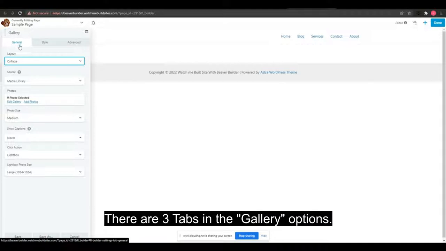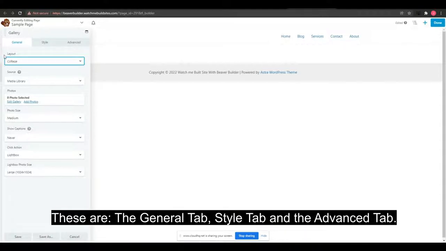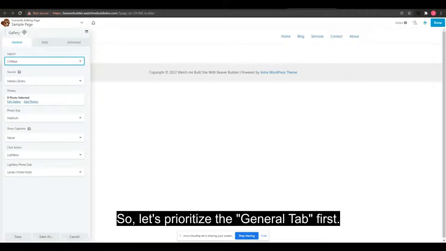There are three tabs in the gallery options. These are the general tab, style tab, and the advanced tab. So let's prioritize the general tab first.